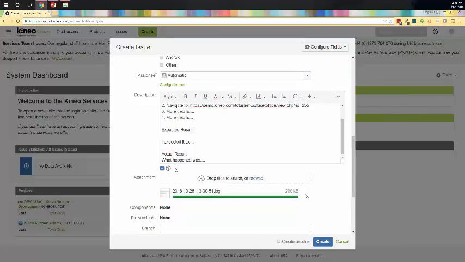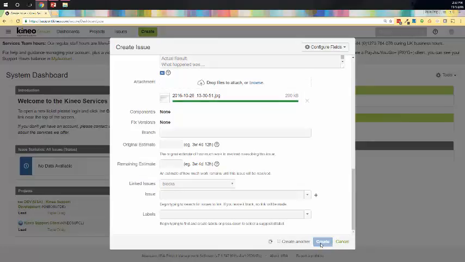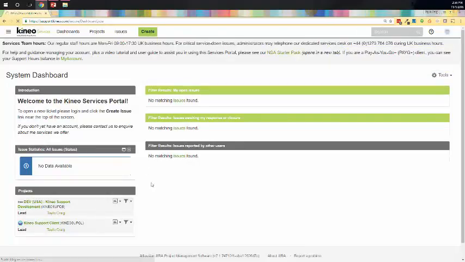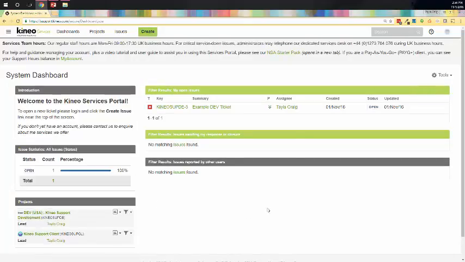Once you have added your description and any attachments that may be helpful, you can scroll to the bottom and click Create. Once you have submitted your ticket, if you refresh your screen, you should see your ticket appear underneath the My Open Issues area.